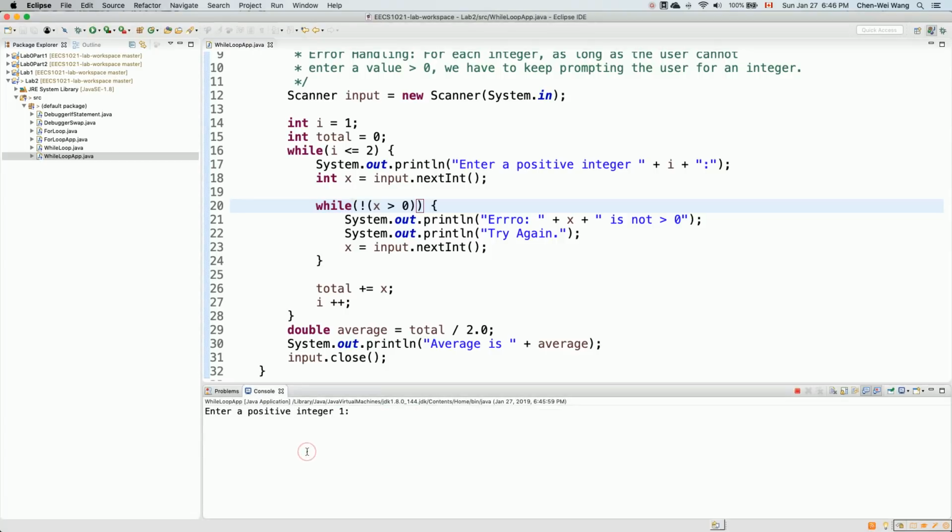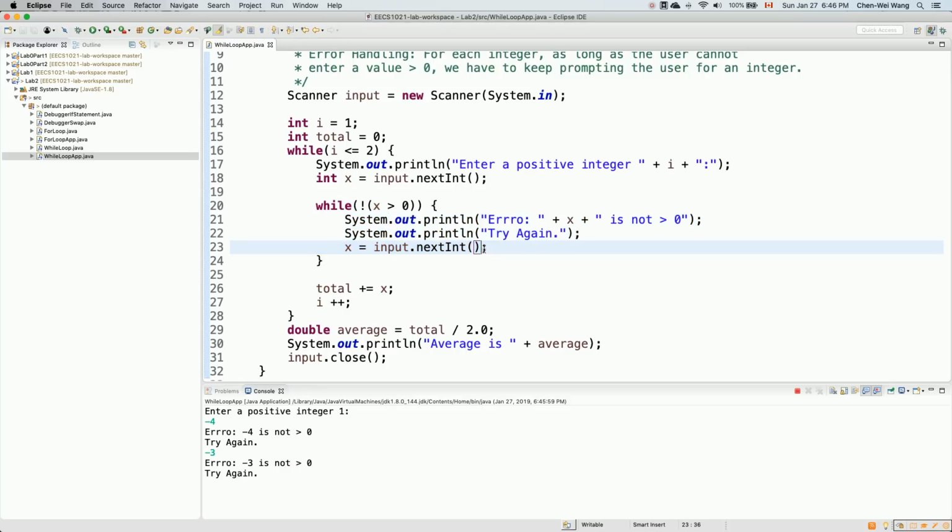Enter a positive integer 1, -4, error, -4 is not larger than 0, try again. If I say -3, error, -3 is not larger than 0, try again, right? You can try as many times as you like. As long as the user didn't enter a number that's strictly positive, they always have to try again until they enter something that's strictly positive, so that something will make sure this part over here is true, and then not true will give me false. So which means I'm going to exit from this particular loop, and then we'll go ahead and try to accumulate the total, right? So let's try that.